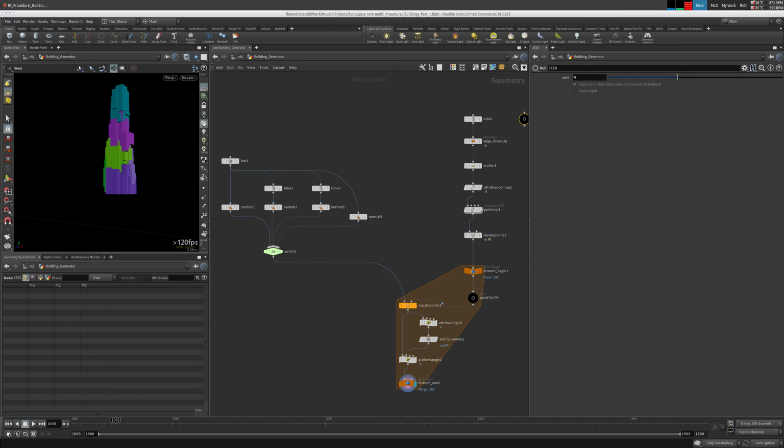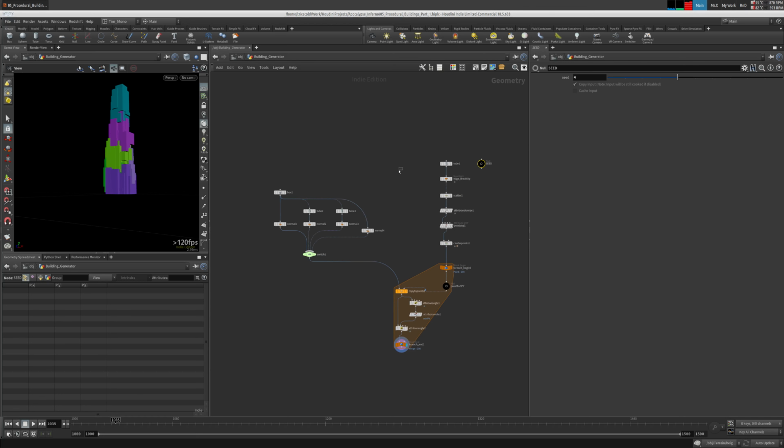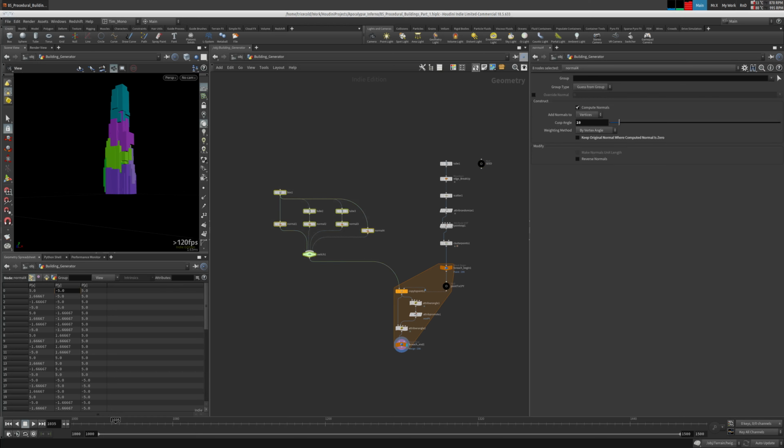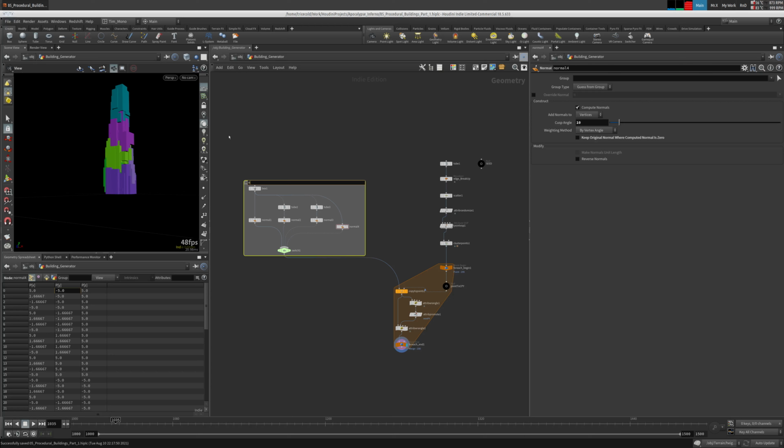So this is now, let's put this in a network box. Let's save our file. We're going to call these building blocks.